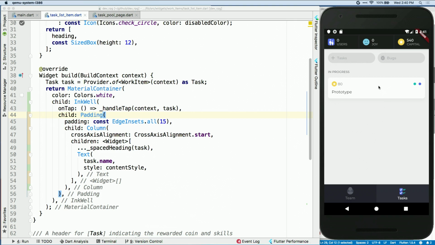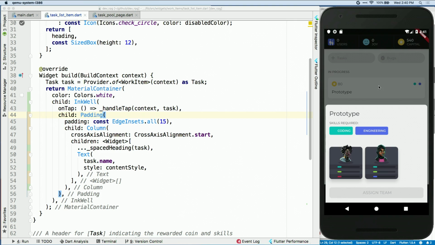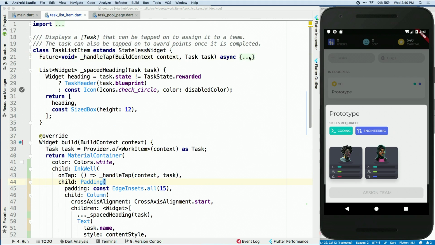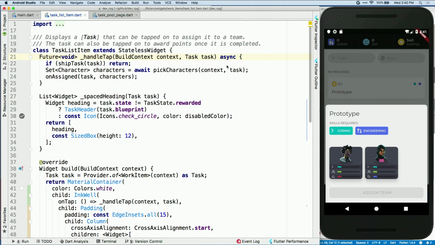And we save, we can see it in action here. So we've got that nice InkWell ripple animation. And we've got some characters. So let's take a look inside handleTap to see what's going on there.